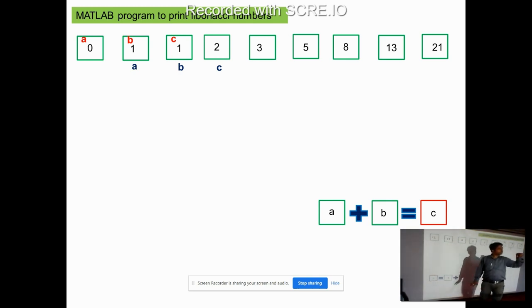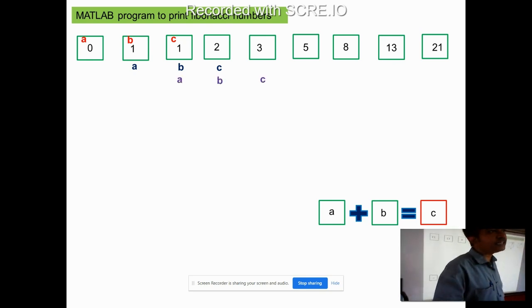Understood? Understood the logic? Now, what will be the next C? The next number will be C because this is the addition of these two. So the next number will be the addition of these two. That means if this is C, this will automatically become B, and this will automatically become A. Otherwise, A plus B will not be C.